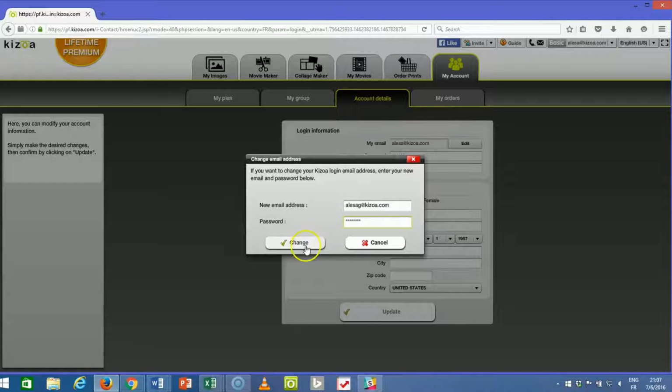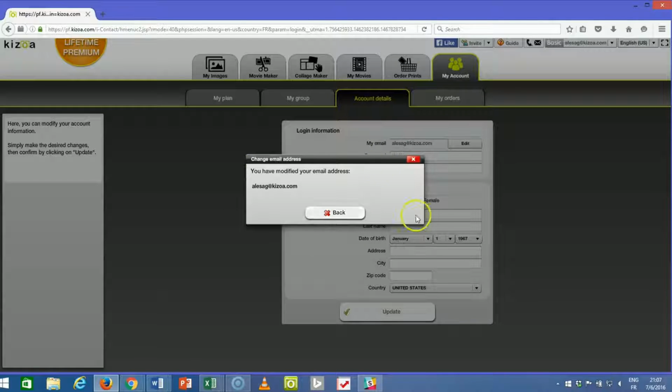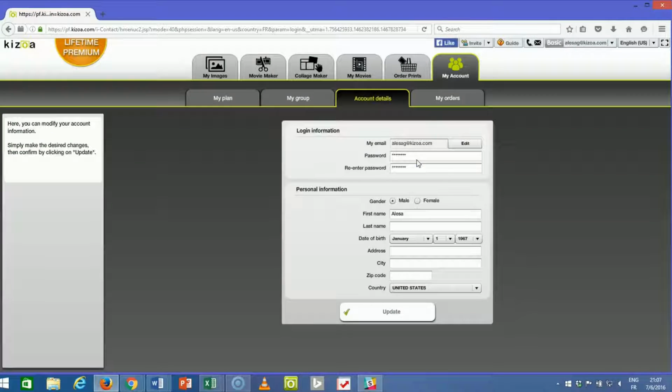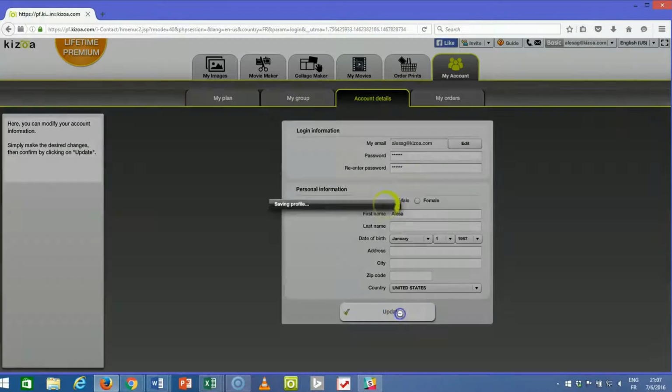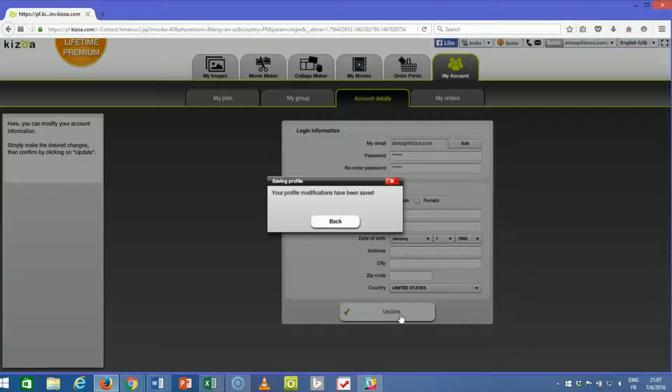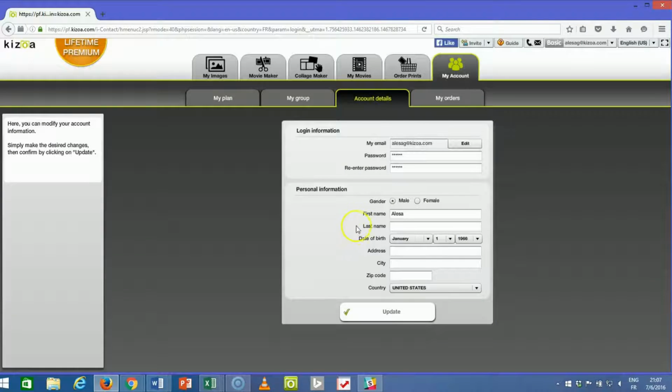Okay, click Change, and it tells you that you've modified your email address and provides the new email address for you. Next, if I want to change my password, I just enter my new password here twice, in both fields. So I'll enter my new password and then hit Update. My changes have been saved, and the next time I log in, I'll log in with that email address and that password.